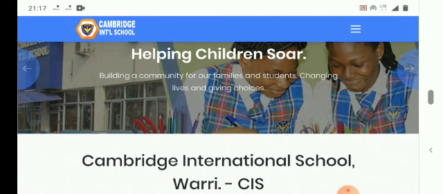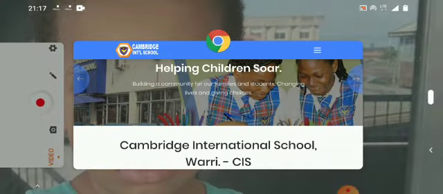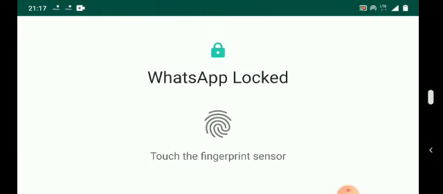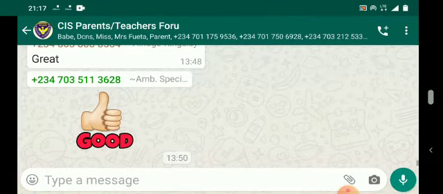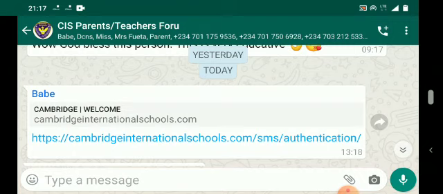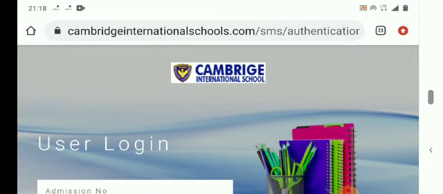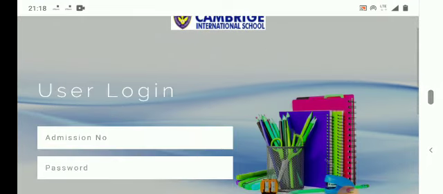That's what I'm going to do right away. I'm going to take every one of us to the WhatsApp message that has been sent to parents before now, and from that WhatsApp page I'm going to click on that link. As we can see, that link is there and it takes us directly to the Cambridge International School e-learning website.